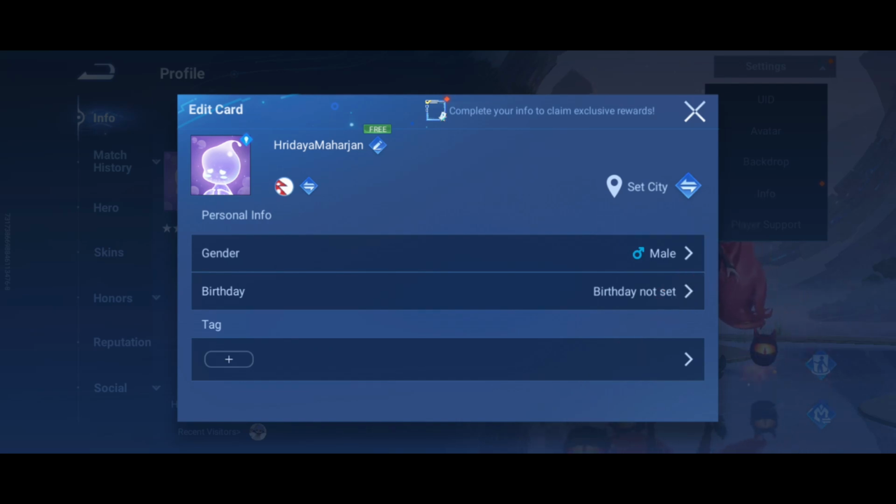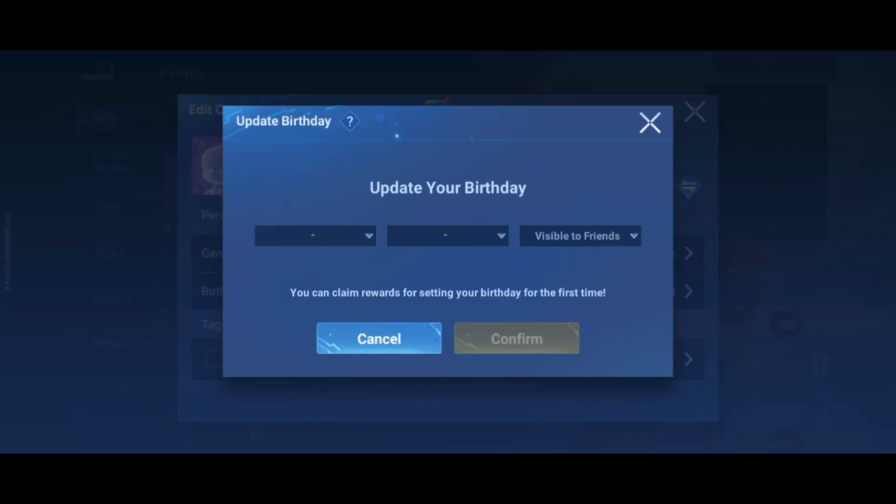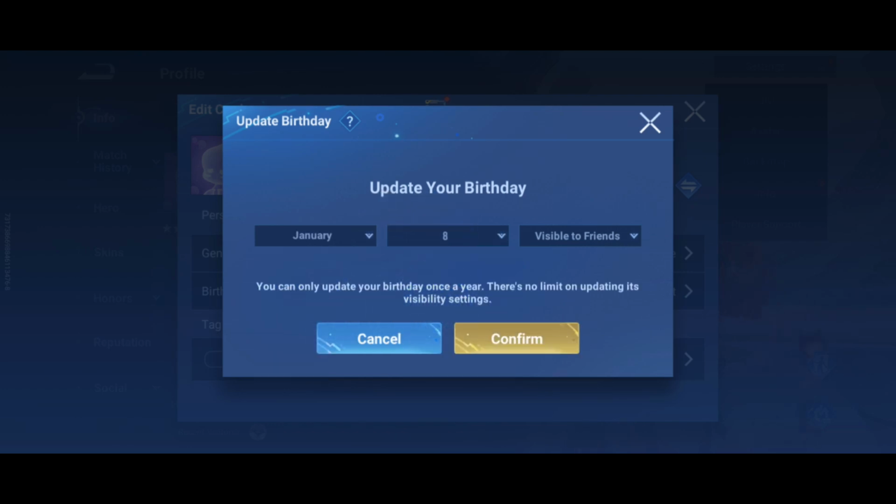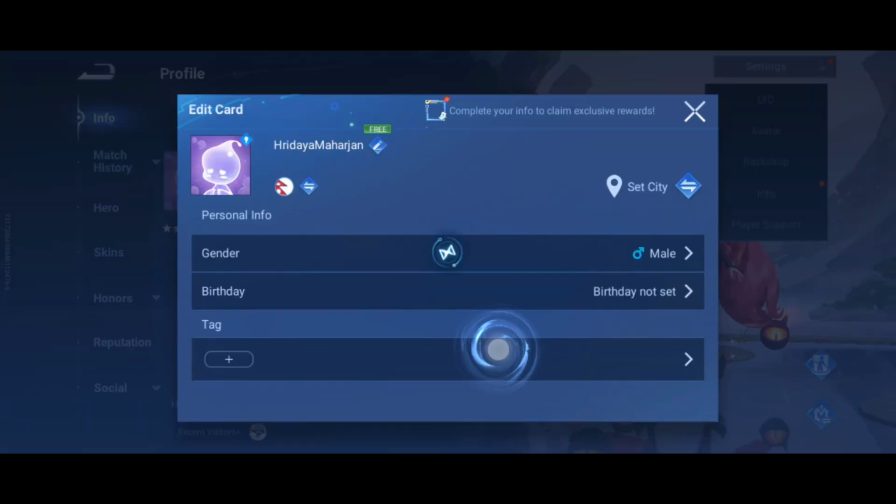So this is the place where you can customize your birth date. Simply tap on birthday and here you can update your birthday. Here you can select the month and the year easily. So here you can easily tap on it and you can even share it among your friends or only to yourself. So you can select the one and at last simply tap on confirm and it's all set to go.